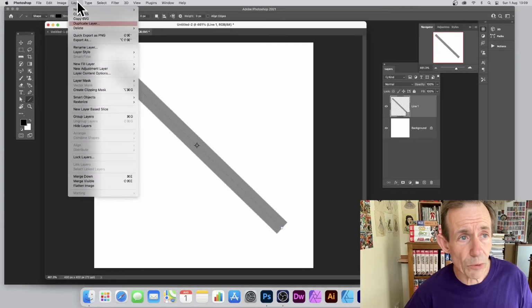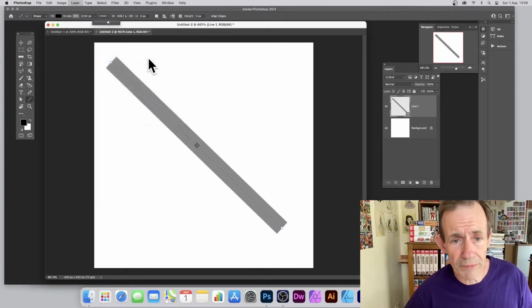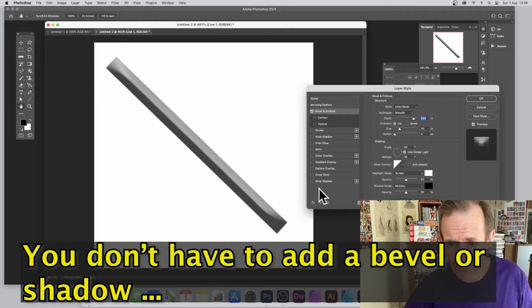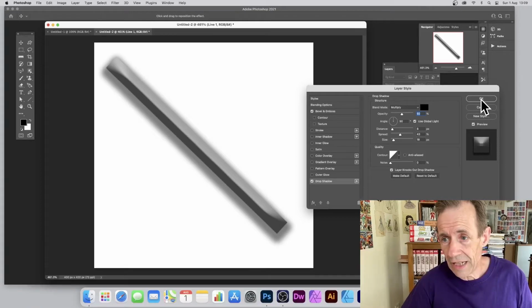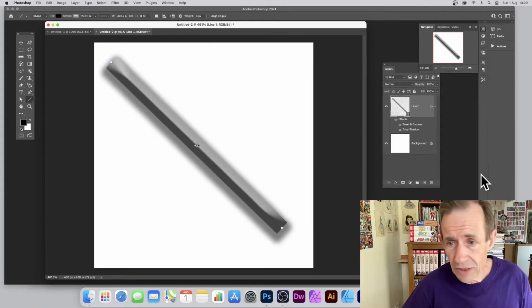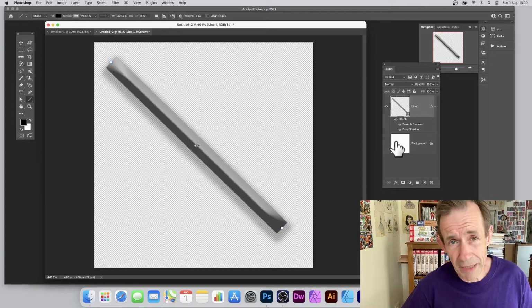Now I'm also going to go for a layer style, and I'm going to go for bevel and emboss. Just give it a quick bevel and emboss and a drop shadow. So you've got a bit of a shadow there, and click OK. Now I don't want the background. Quick way of doing that, simply just go to the eye there and remove it in the layers panel.